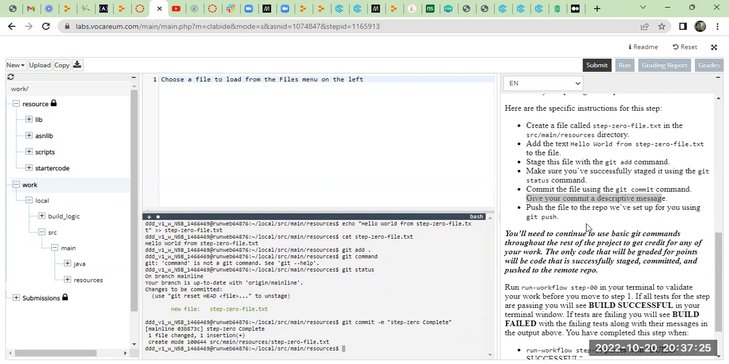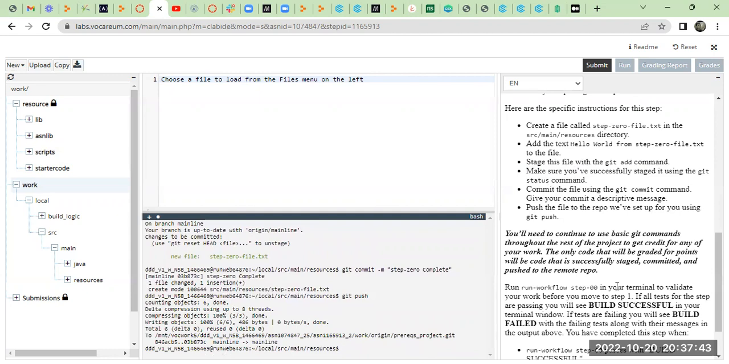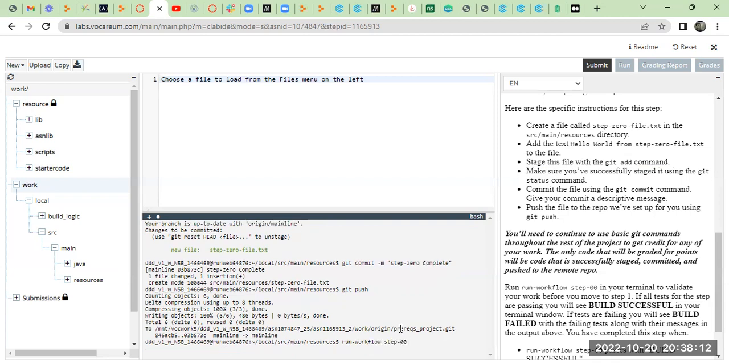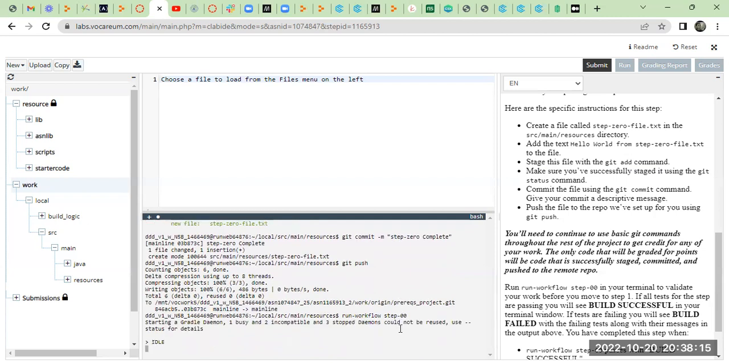After that, we have to push it to the team. In order to do that, we use git push, and then you hit enter. After that, we have to run the workflow, right? So run workflow step 0, hit enter. Let's see if it's successful.